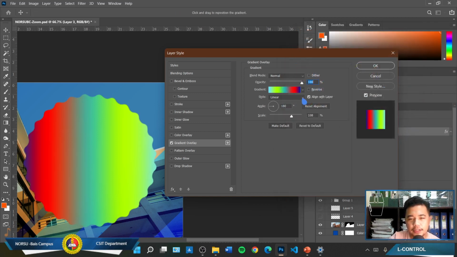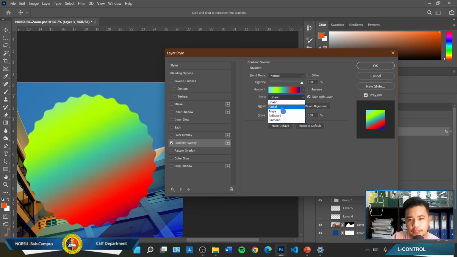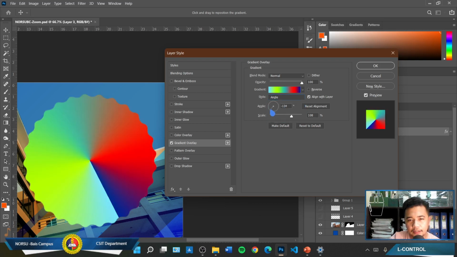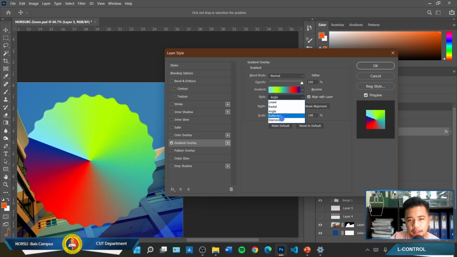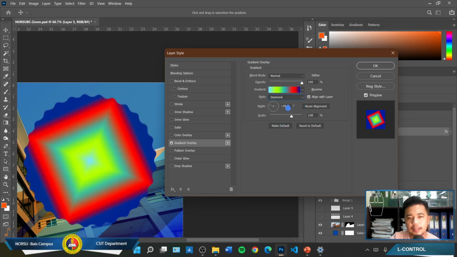And you can also change its appearance. So right now it's linear, meaning the colors are blending horizontally, or like a line. You can change the angle, or you can also change it to radial, and then angle, and then reflected, and then diamond. Okay, so basically this is really important when you're just trying to create a combination of multiple colors.